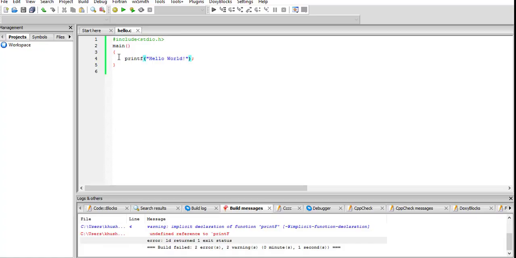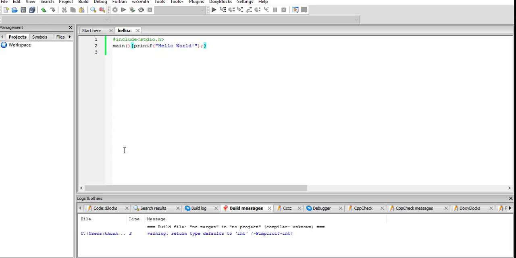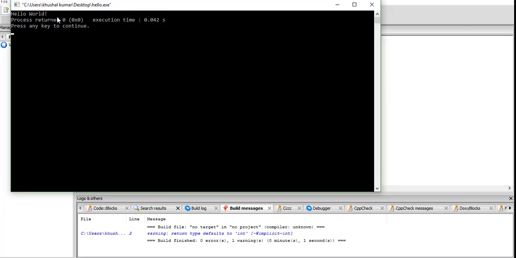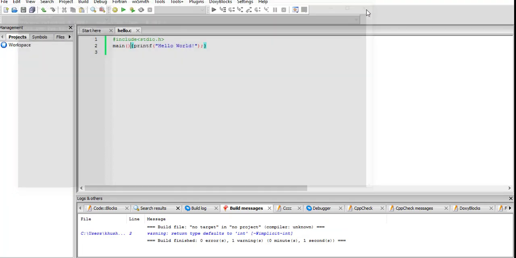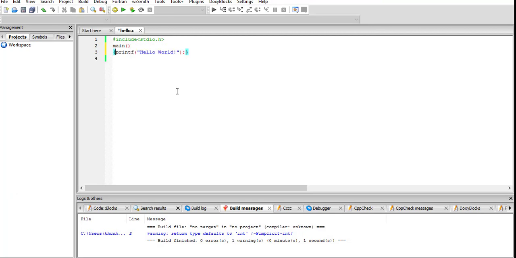One more thing is how you write your code. I could have written it this way or this way or this way, or maybe this way. It would still work. As you can see, build finished, and now if you run it, it gives you the same exact output, but it doesn't look good. So it's a good practice to always indent your code so it's more human readable and any changes can be done later.